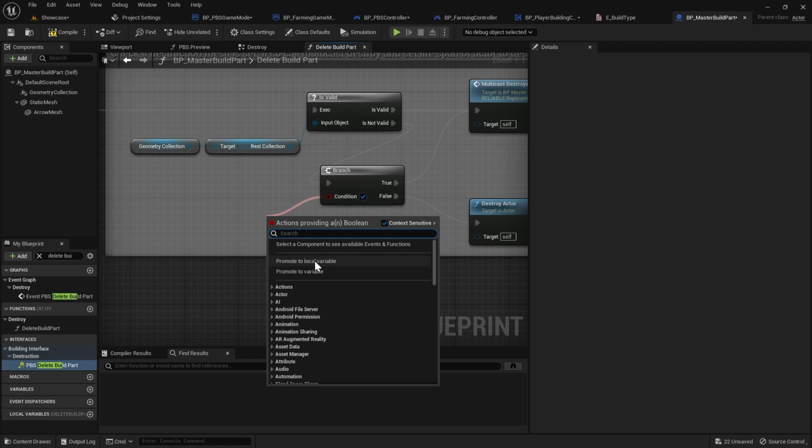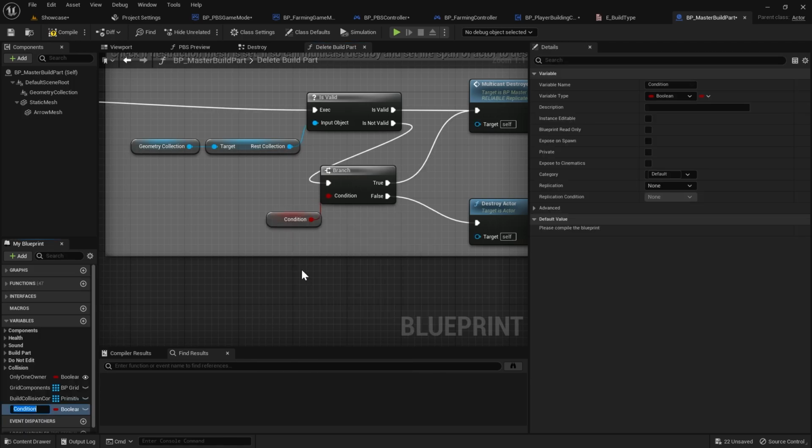Drag out from condition and promote to variable. We'll call this farming. And we're going to tick instance editable, compile. Then we're going to make sure that this default value is unticked. Then compile and save this.